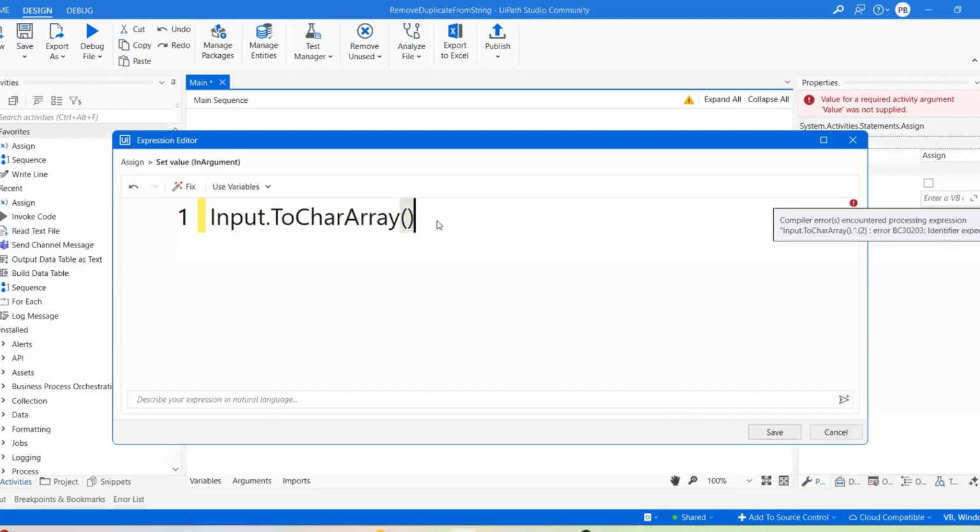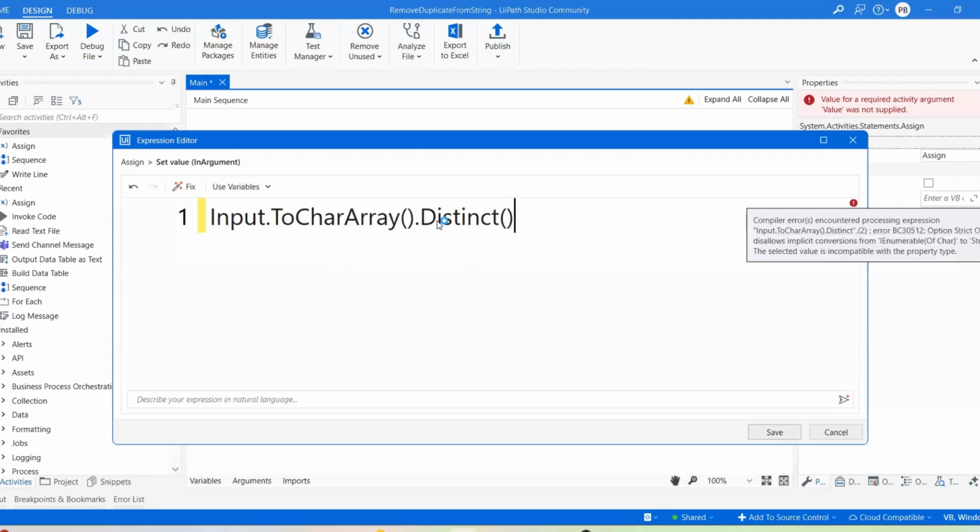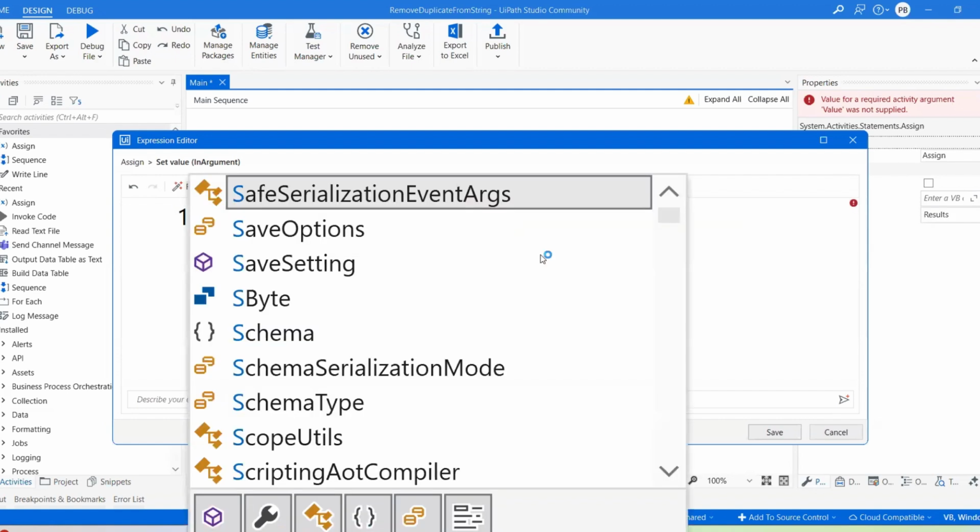To do that, it's very simple again. Just do dot and search for Distinct. What this does is it will eliminate your duplicates and keep only unique entries in your array. So I have done it, but if you closely observe over here, it says there is an issue because you cannot convert an enumerable of characters to string. Exactly, because our result is a string variable. Now, how to fix this? It's again very, very easy to do.